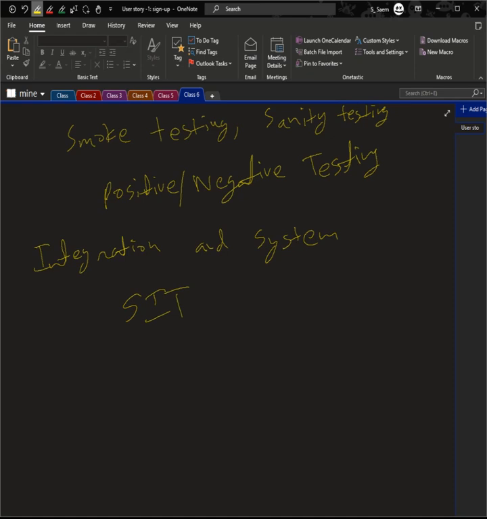For example, if you have a registration page and a login page, initially these might be separate components. However, once they are integrated, the testers will ensure that clicking on the login button takes you to the correct page. The user can navigate seamlessly between features, such as moving from registration to login or from the product page to the cart.